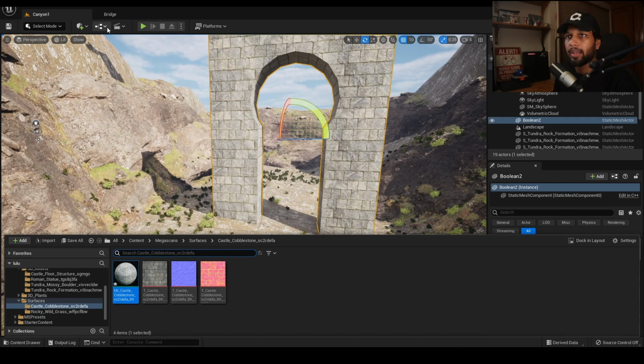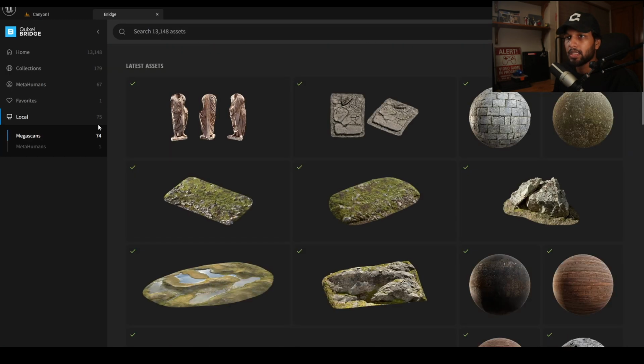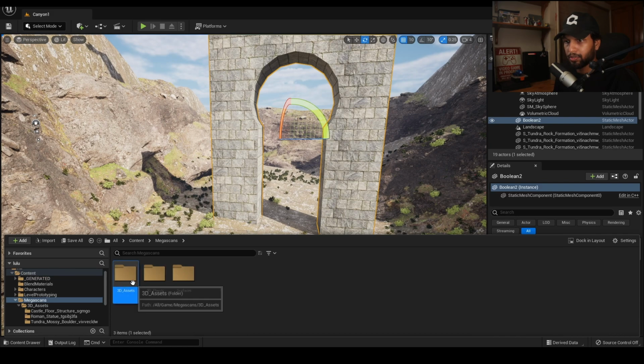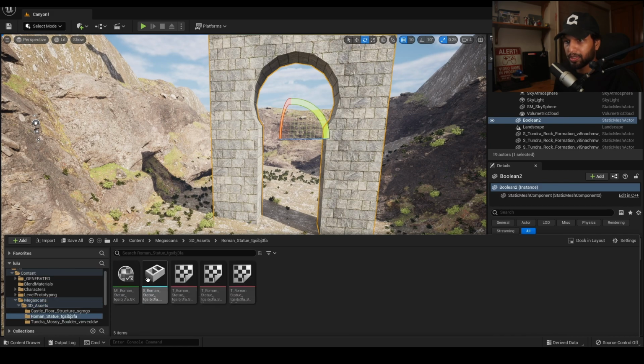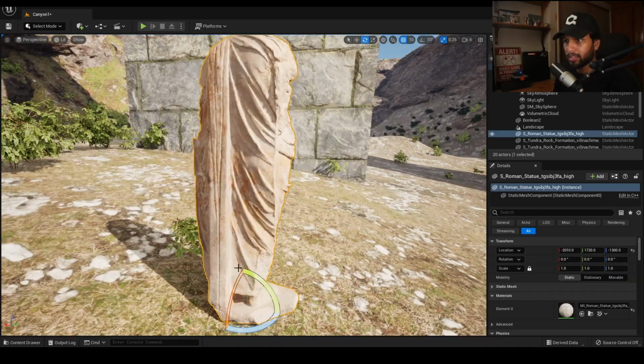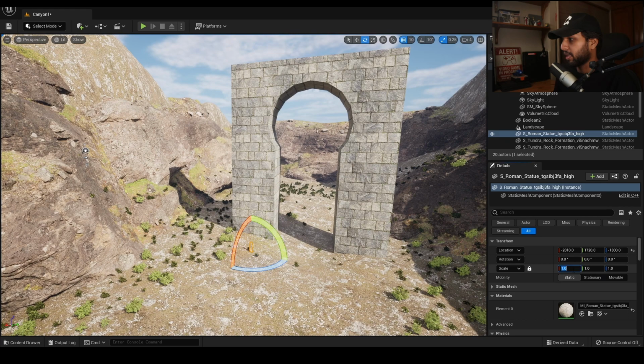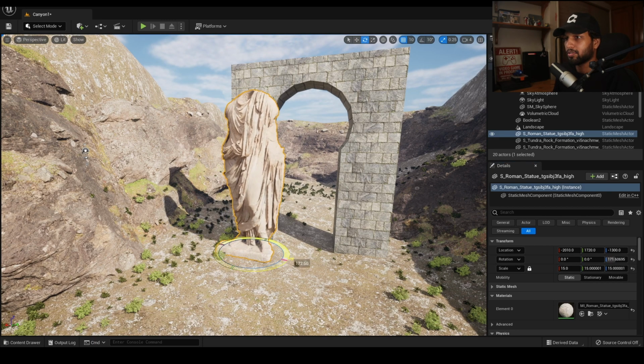Now we can go ahead and add more Megascans. I actually downloaded some of these statues, so we're just going to place those in and have some fun with them. So Megascans, 3D assets, and then Roman statue. I'm just going to drag one of these. It's tiny right now, so we're going to scale these up a little bit. Under the scale setting here, I'm going to go 5 or 10. Maybe let's even go 12 with this, not 15. Ooh, that looks interesting. Okay, so we'll go with 15.